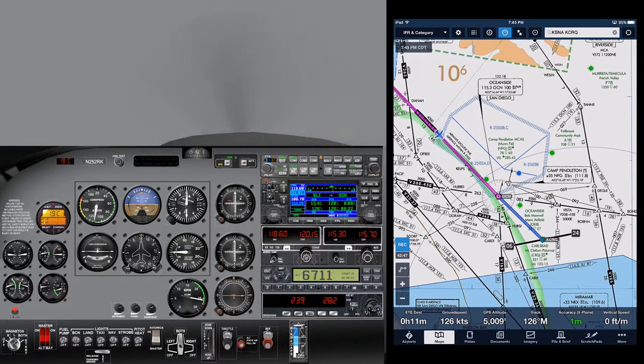SoCal approach, Skyhawk 252 Romeo Kilo, level 5000, information Hotel, request the ILS 24 RB vectors. Skyhawk 252 Romeo Kilo, SoCal approach, Palomar altimeter 2985, depart Oceanside heading 070, vector ILS runway 24 approach. 985 and depart Oceanside heading 070, Skyhawk 252 Romeo Kilo.